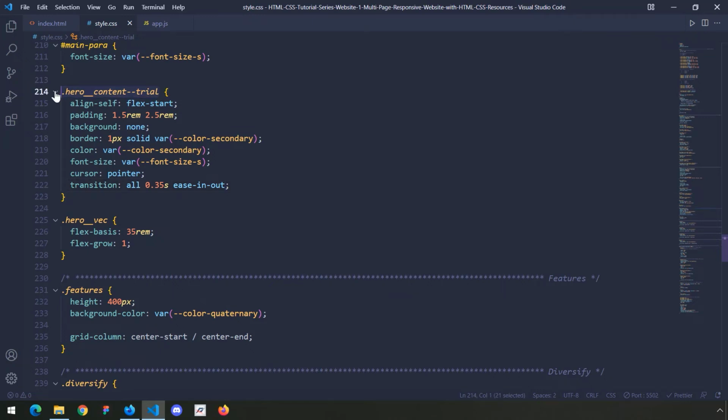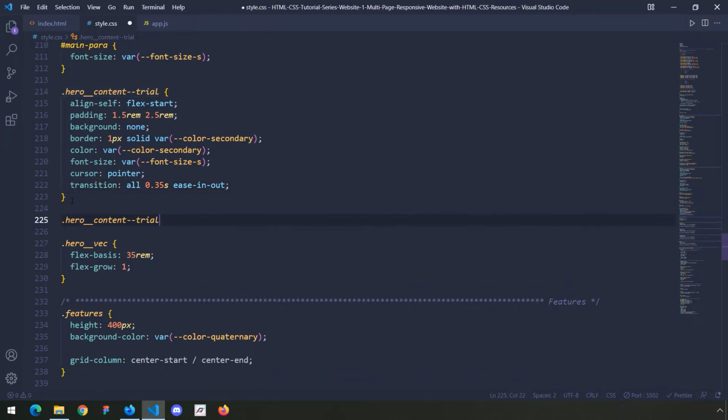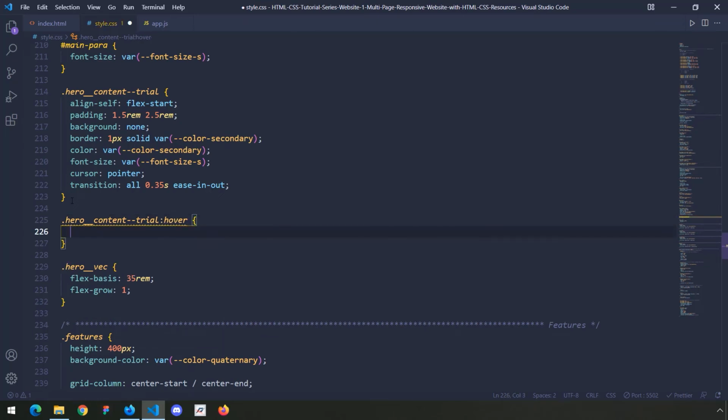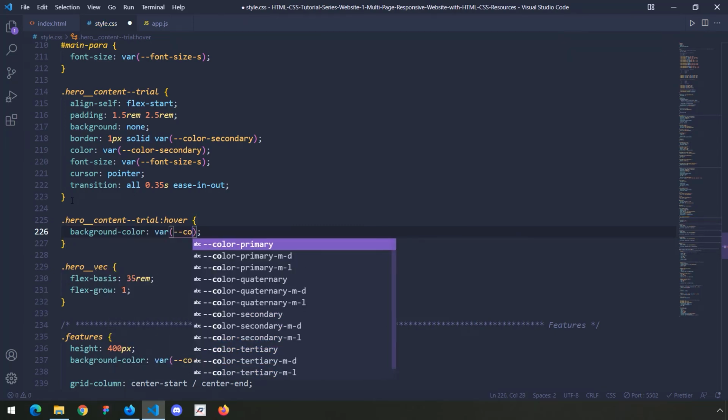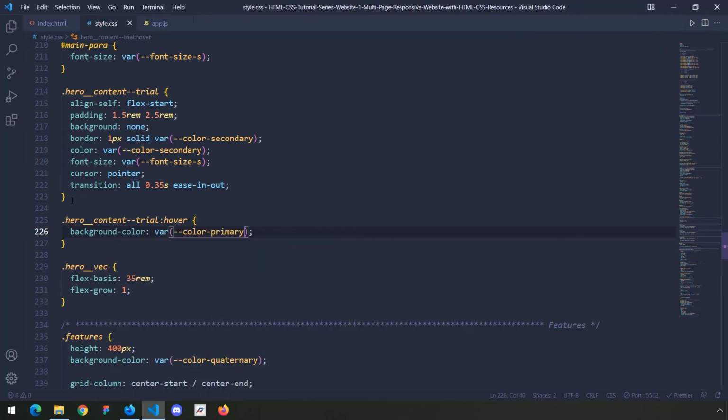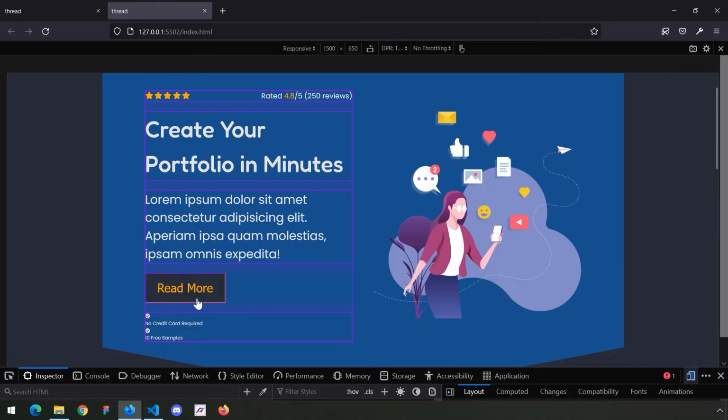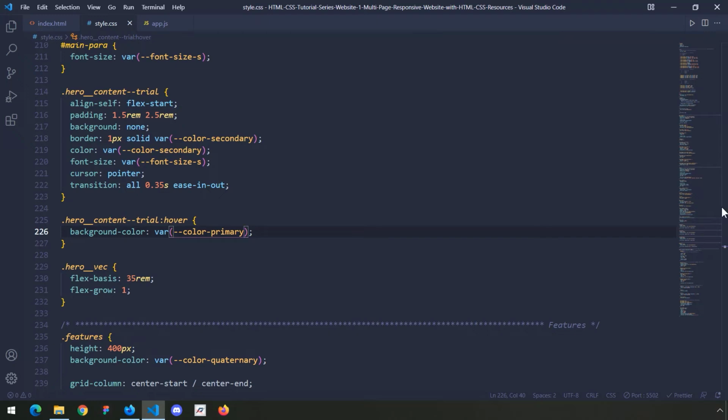So I'm going to say this is the trial, and I'm going to say hover. This is a pseudo class, one colon is enough. And when we hover it, I'm going to change the background color to color primary. Save that. Let's take a look at it. There we go. So it changes to color primary.